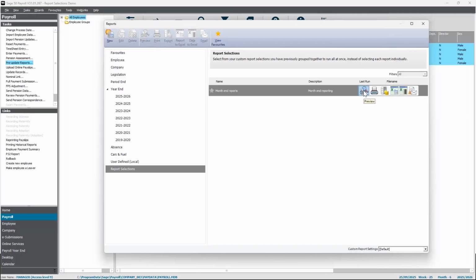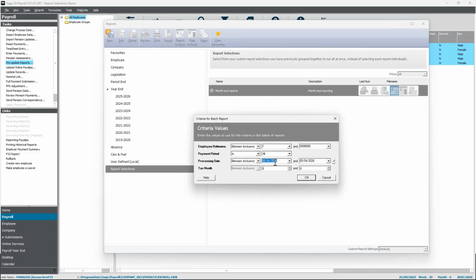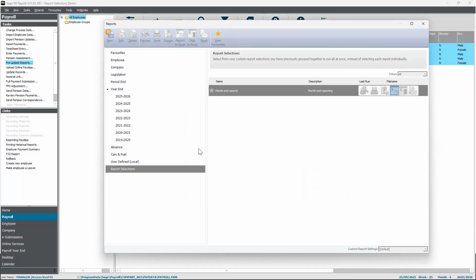So instead of previewing this, if I was to do a report to Excel instead, you can see it does exactly the same thing with the criteria. Now I want to look at August, so I want to do the 6th of August to the 5th of September, and I want to do tax month 5. Hit on OK.